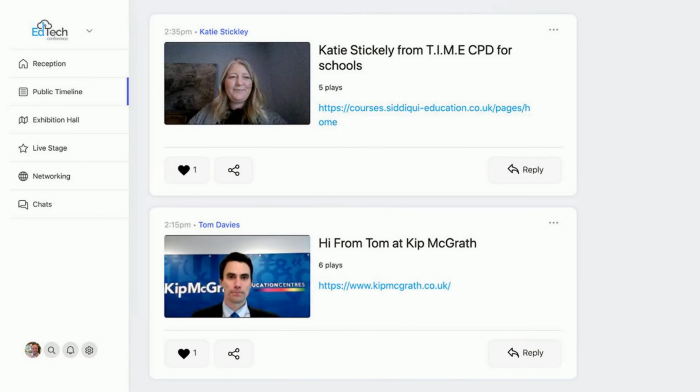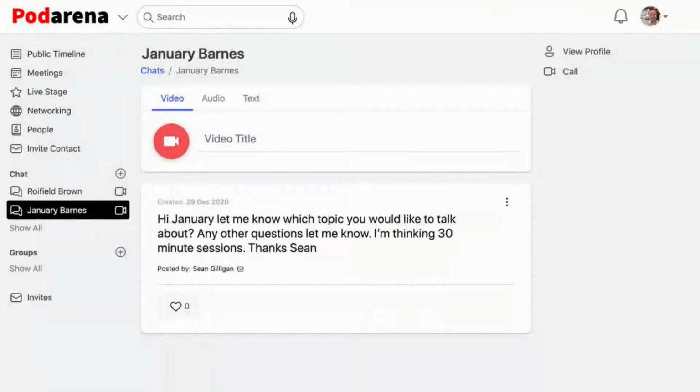Here, various speakers introduce themselves with a video and a link back to their website, which is pretty cool. The post can be liked, shared, and replied to. So again, it's another way of connecting with your community. In this example, Pod Arena, which is a podcasting event, you can see that people are chatting to each other and they can do it with video, audio, or text. The platform is multimodal and supports different mediums of communication, be it asynchronous or live.